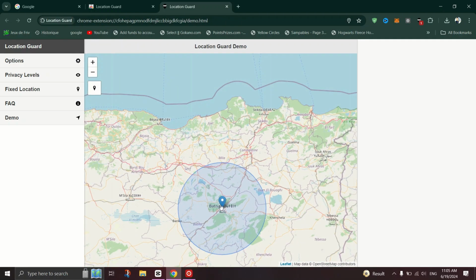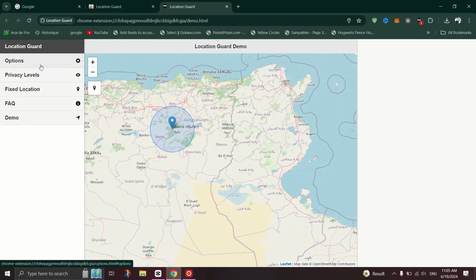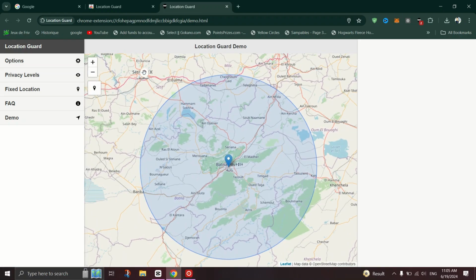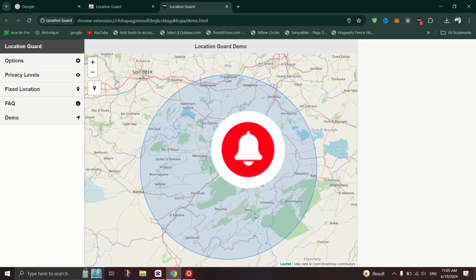Close the Options tab and open a new tab and search for What's my current location in Google and check that your location now shows as the one you used on the Location Guard options extension.